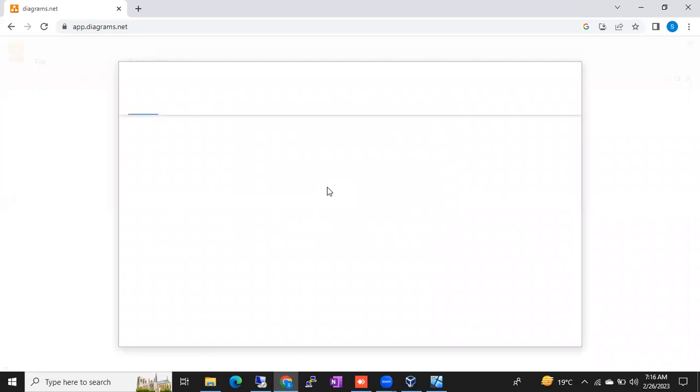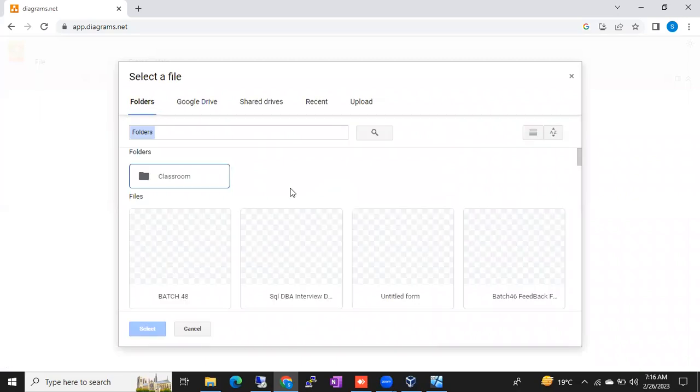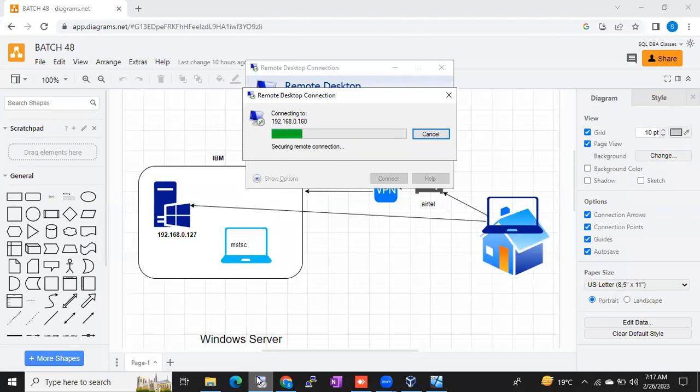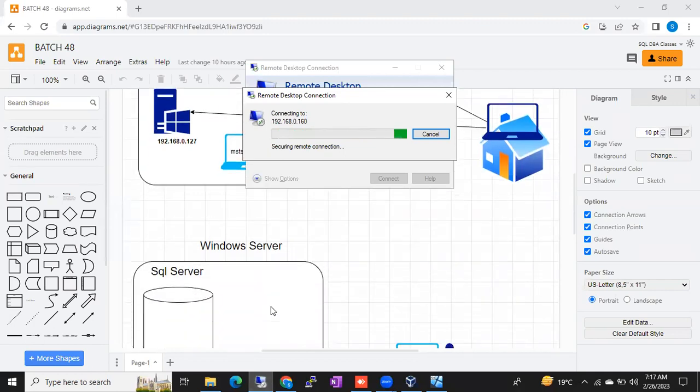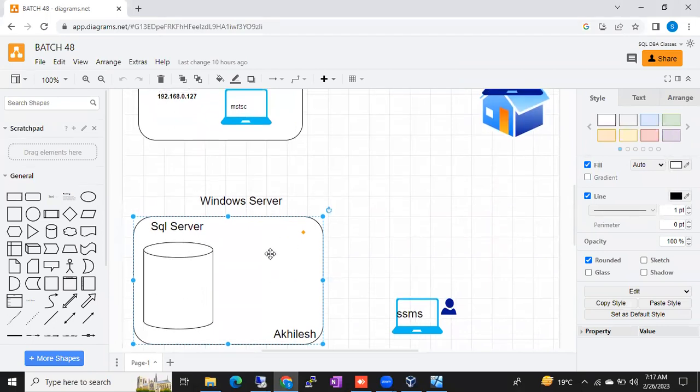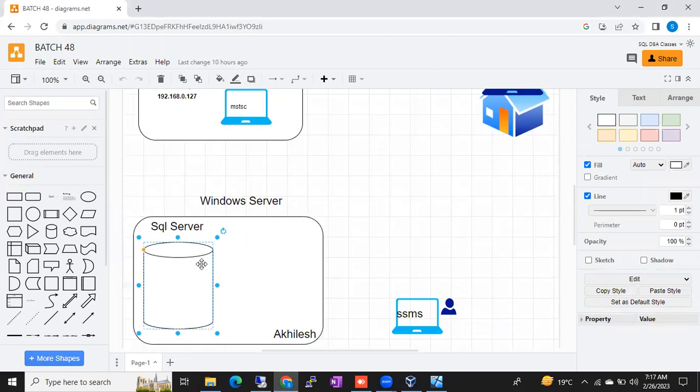For example, if anyone wants to connect to SQL Server, as we discussed yesterday, he should be a member of that logins list. Without the login, he cannot connect to SQL Server. In the same way, if anyone wants to log into this Windows machine, we have to create a user in this Windows machine. Listen clearly: if Akhilesh wants to connect to SQL Server, I have to create a login for Akhilesh. Then only Akhilesh can connect to SQL Server.